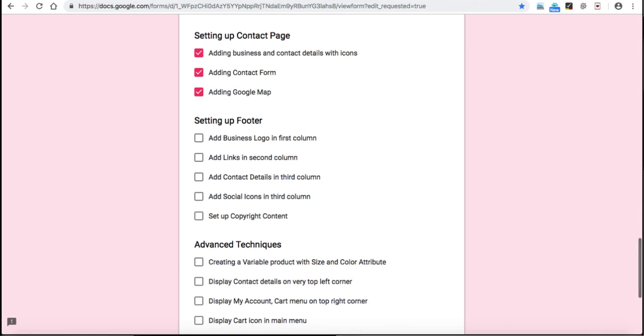Now it's time to set up the footer. That is very important for your website. Footer is the area that resides at the very bottom of every web page on your entire website. So in this footer section, we'll be going ahead to add your logo in the first column, then adding links into the second column, and then adding contact details into the third column, along with social icons. And at last, we'll be setting up copyright content.